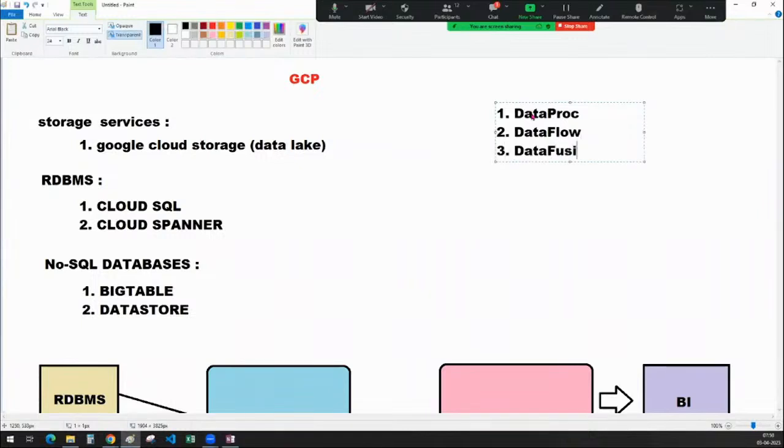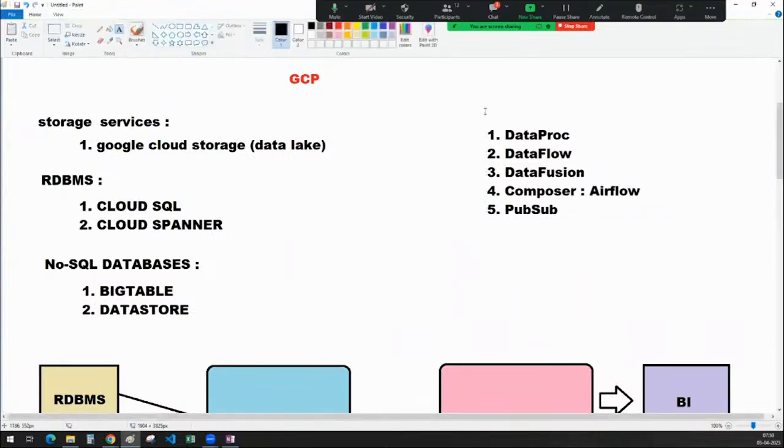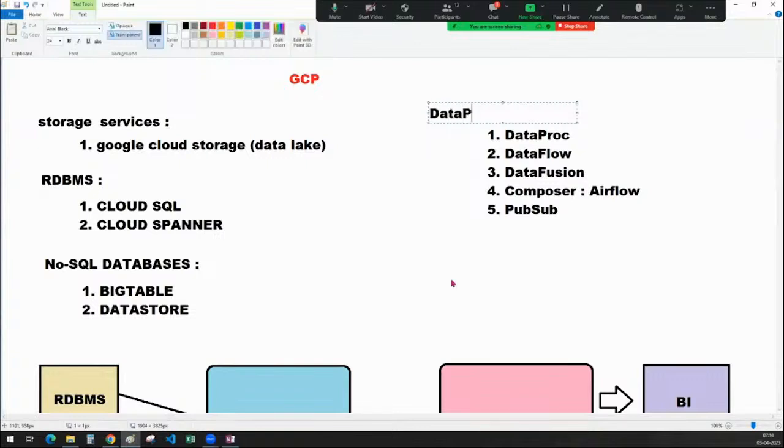Data Fusion for creating data pipelines without writing any code. One more is Cloud Composer, nothing but an Airflow environment, a managed Airflow instance, guys, for creating DAGs. It is a workflow orchestration tool where you create DAGs with the help of Python coding, guys. Very important tool. You're also going to look at Pub/Sub. So these are the data processing systems that you are going to learn in our session, guys. This is what I call data processing tools in GCP.